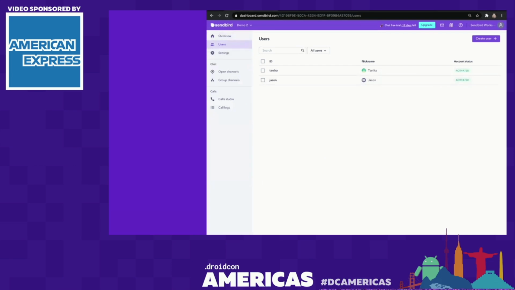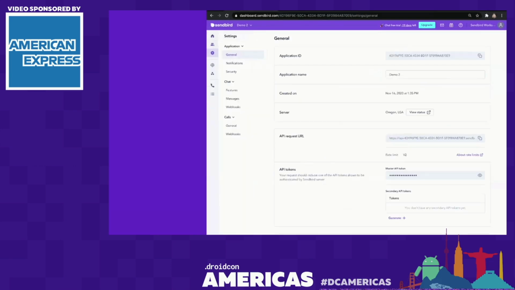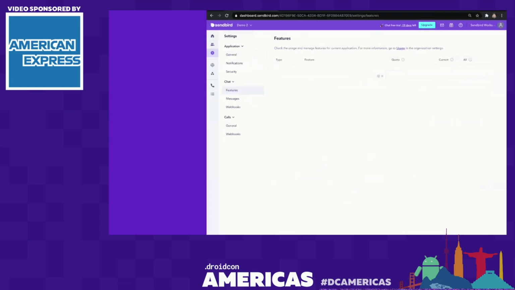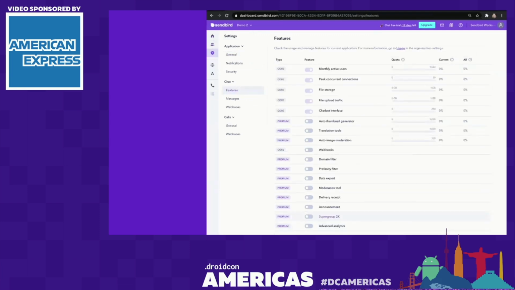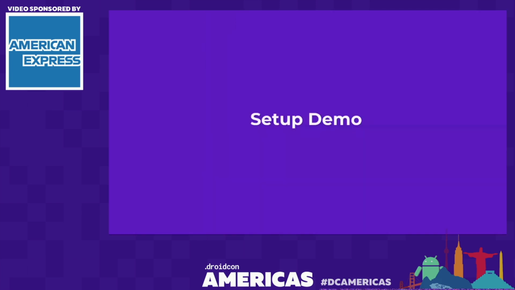And that's it. While we're here, you could take a look at settings. Here, you can add in additional chat features if you wanted to play around with some of our advanced stuff. We won't go over these today, but they're here in the settings section. Okay, so that's it for the dashboard. Okay, moving back to here.